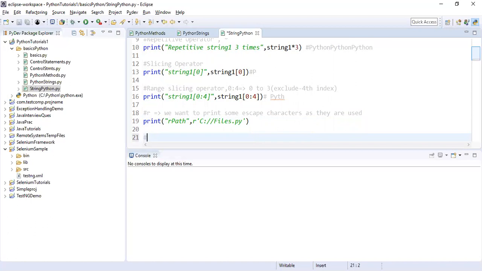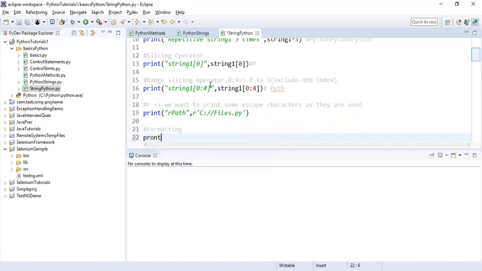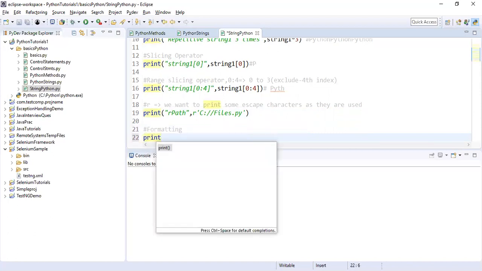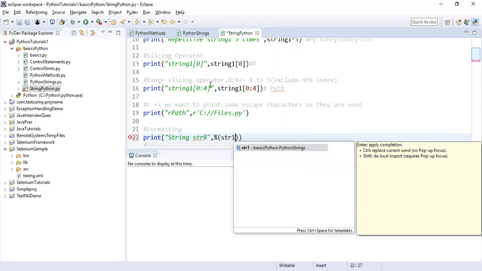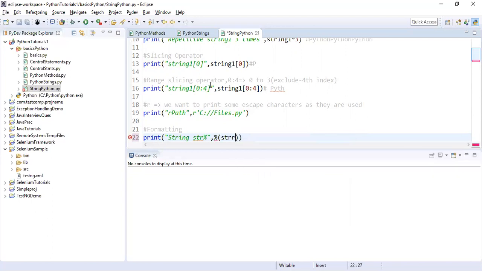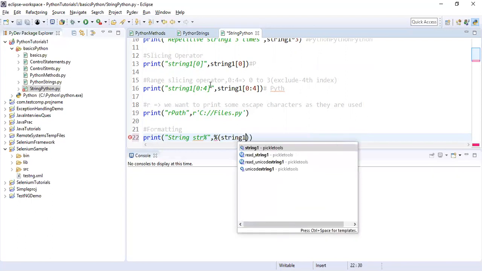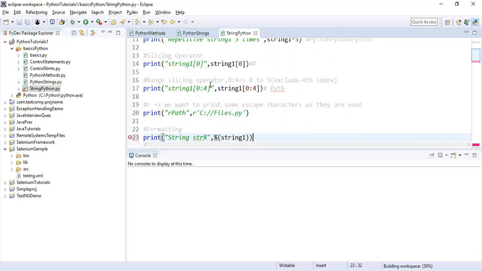Then we have one operator for formatting. Let's say I want to format something with a string or an integer or any other data types. I'm going to say string str, and then I'm just going to get the value. So here I'm going to say string one, because you're going to use string one. Yeah, so let's use string one.